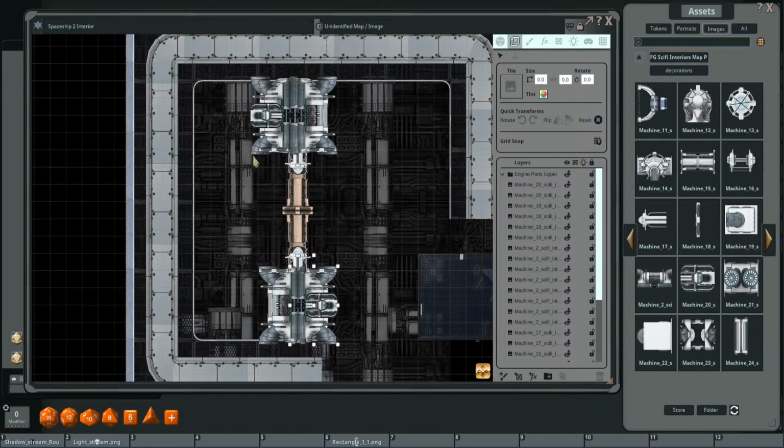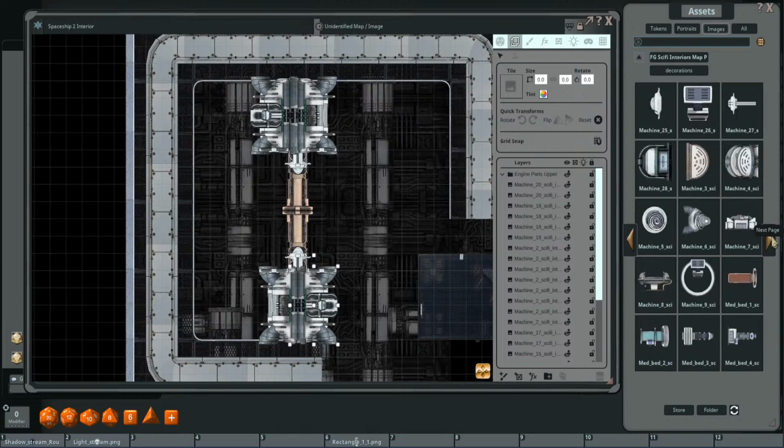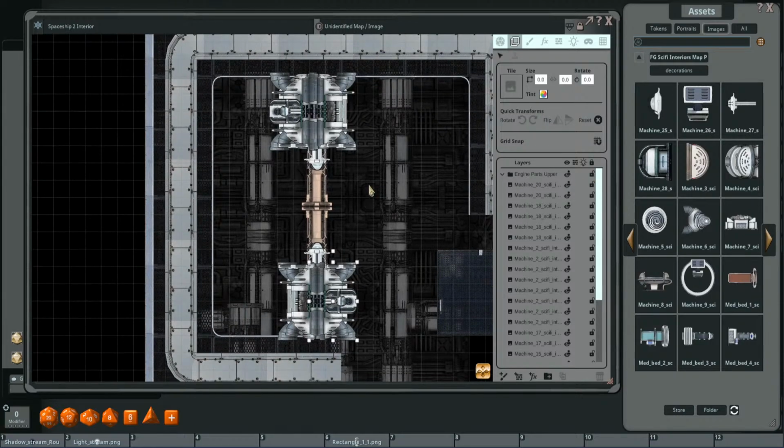Yeah, we'll actually build, I think, like a neat little encasing kind of element around this. And we can do some hoses and things coming off of it.